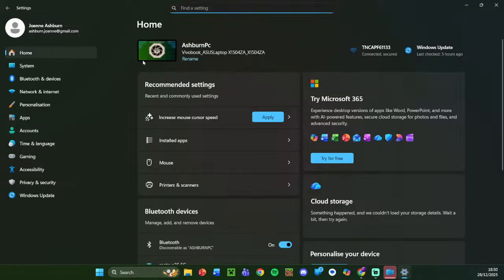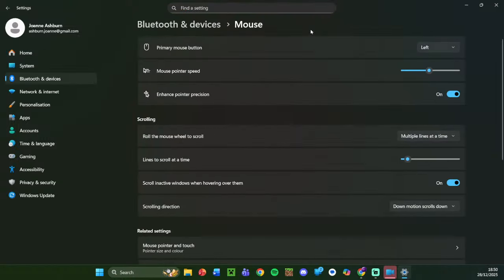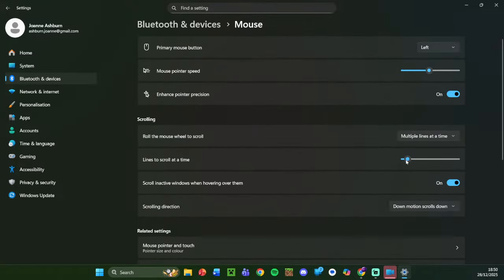And then if you aren't already happy with the mouse speed, which I prefer higher, you're going to want to search up mouse settings, if you can spell it correctly, and mouse pointer speed. And now I like to also change the lines to scroll at a time.